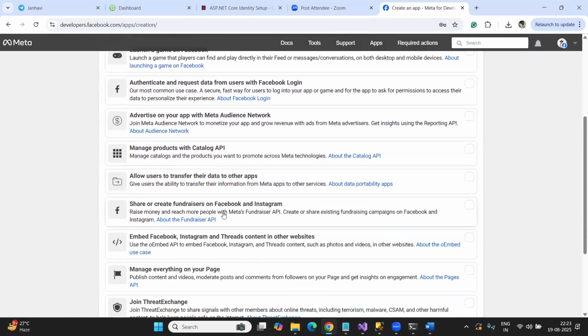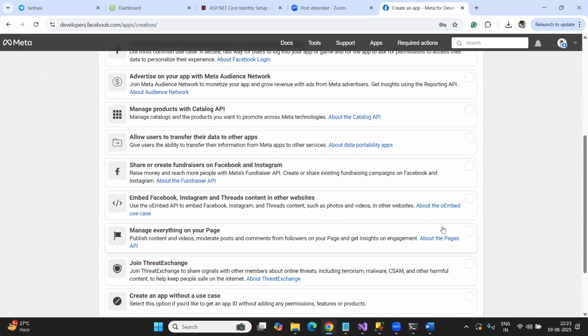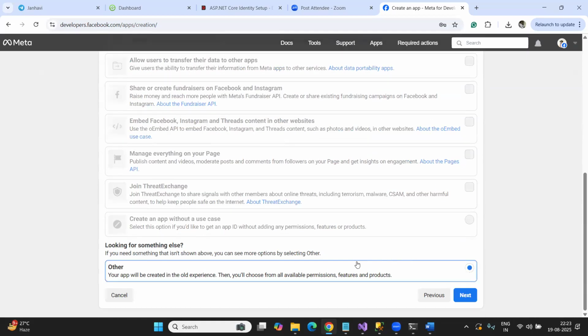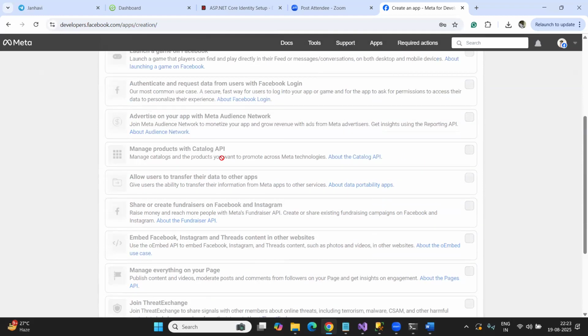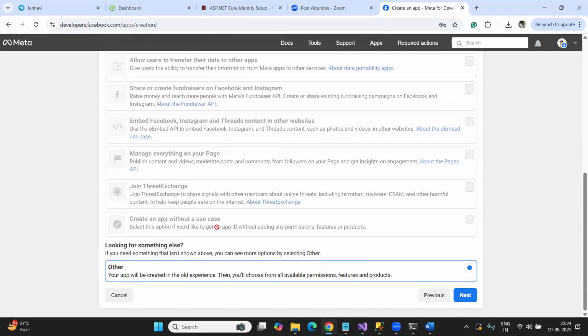So once you click on the next button, you do not need to select any of these checkboxes. Just go and select this other drop-down button. So this other drop-down button is responsible for external authentication. Whatever all these options, I don't know. But here, if you want to implement any external authentication login, you have to select this other drop-down button, and once you select this other drop-down button, this is for the external authentication, click on the next button.